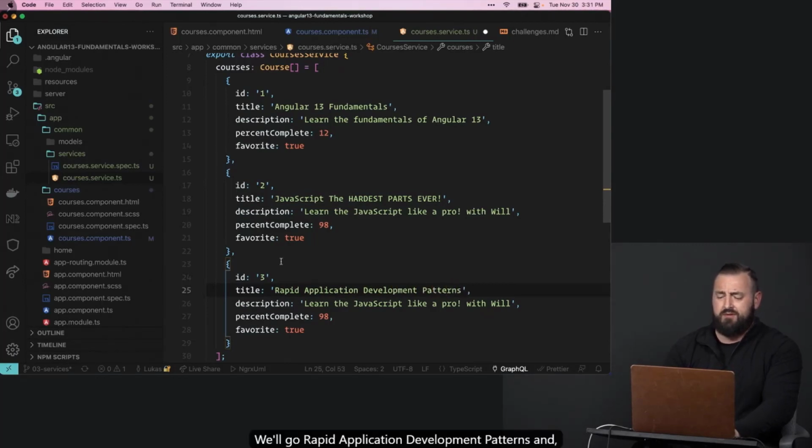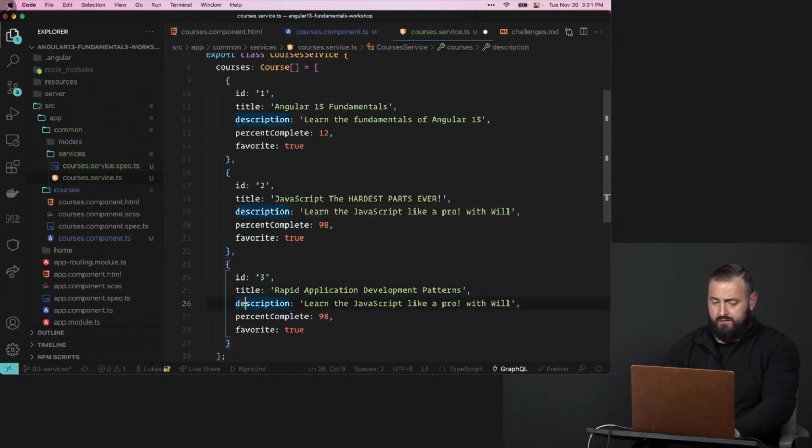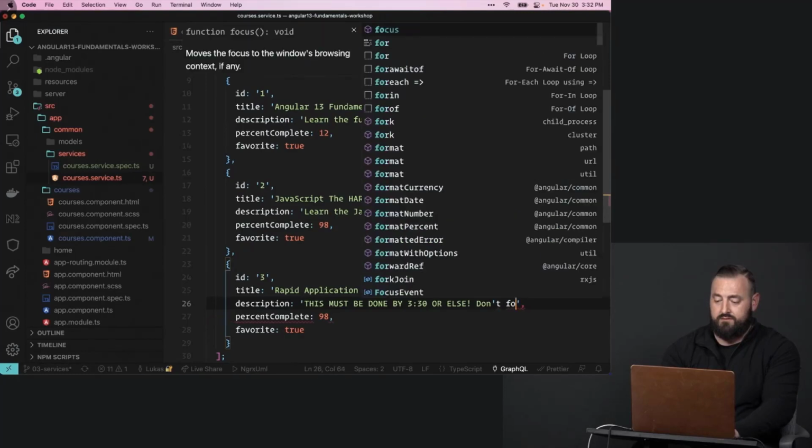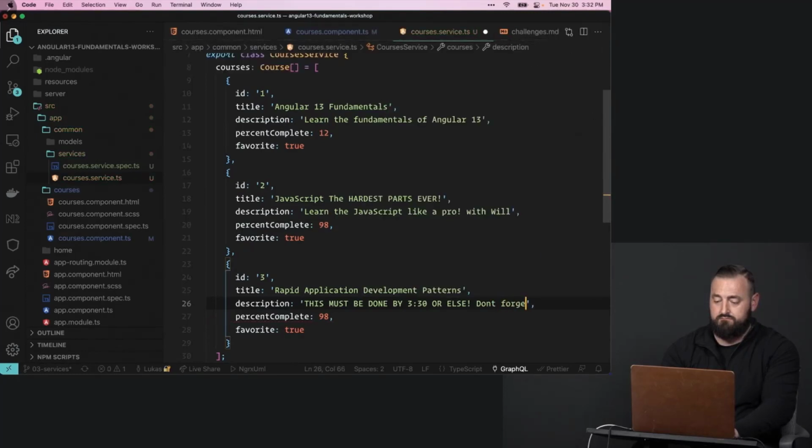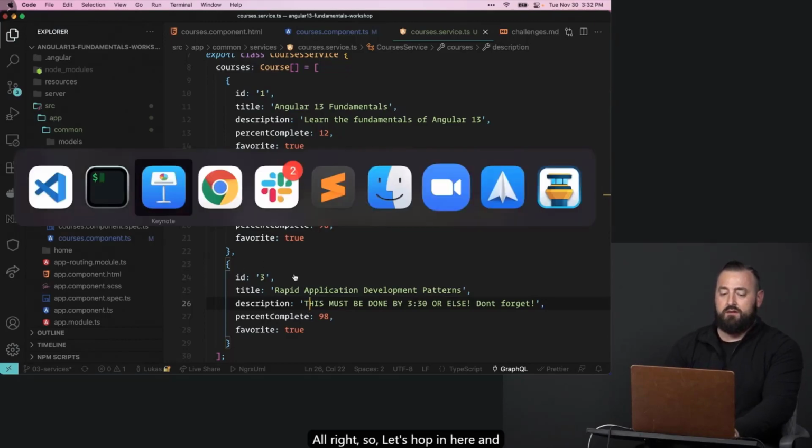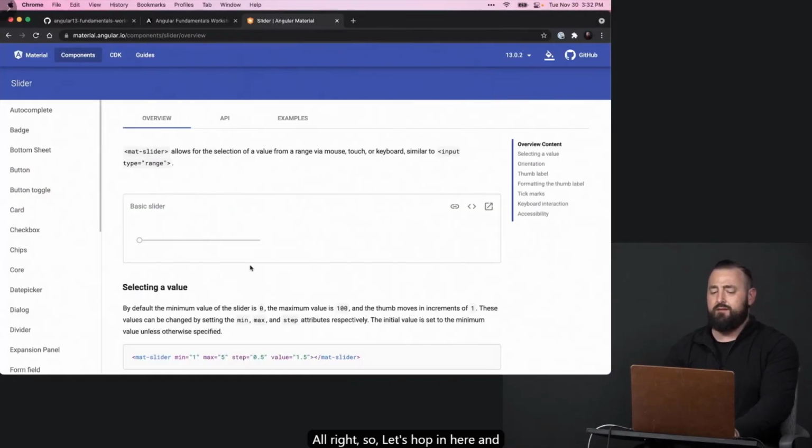We'll go to rapid application development patterns, and I need to make a pretty important note here. This must be done by 3:30 or else. Don't forget. All right, so let's hop in here and let's check this out.